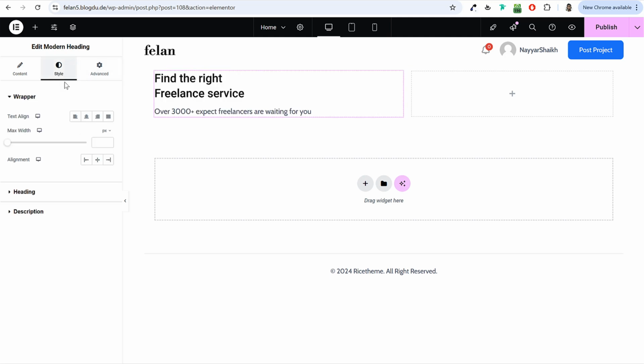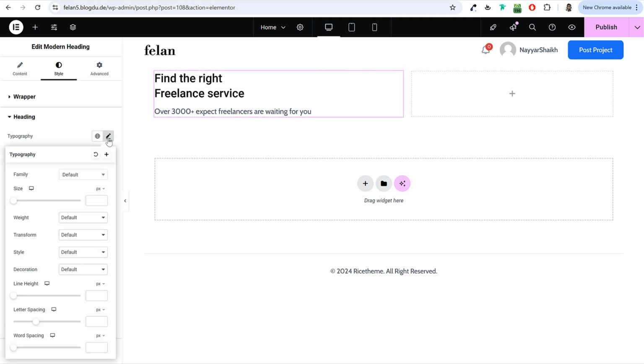Now let's go to style and let's style this. First of all, for the main heading, we'll click on the heading element and change the option. Instead of this default option, I'll change the typography font family to Cabin. So you can search for this. You can see the changes are done.